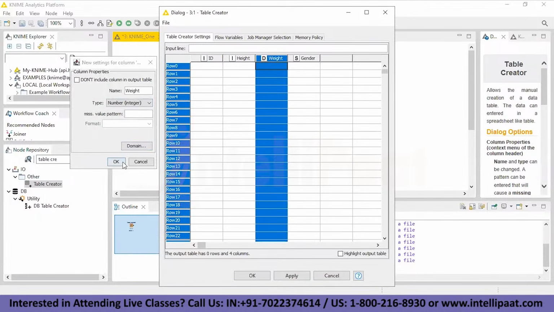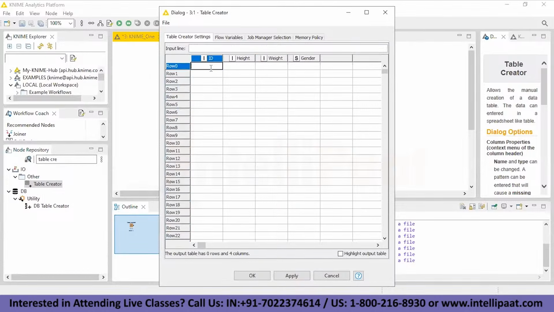Now I want some inputs. Let's say I'll give the ID as 1, 2, 3, 4, 5. IDs generally will be unique, right? So 5, 6, 7, 8, 9, 10. 10 records. Let's say height is, with respect to centimeters we are talking, 156, 165, 153, 169. Can we define constraints? You can.